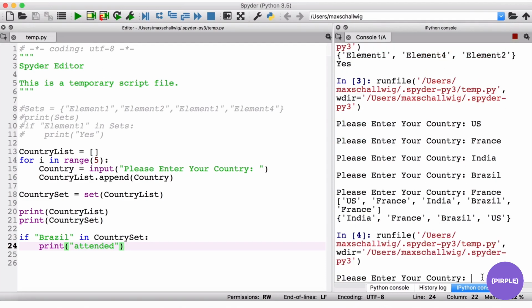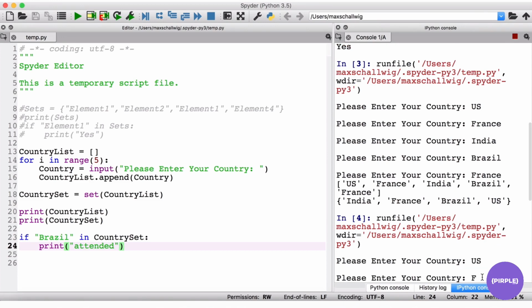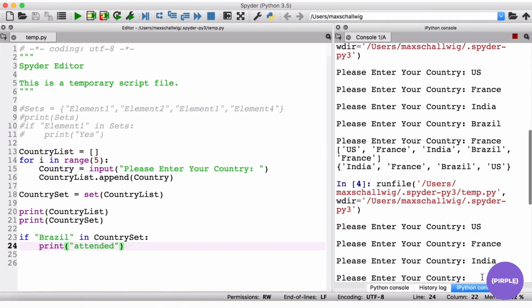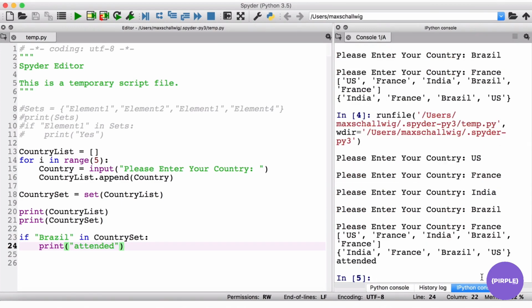Let's input our countries again: US, France, India, Brazil, and France again. And now we see our list that's printed from here, which we also can indicate because of the square parentheses. Then we see our set, which has the curly parentheses, which doesn't include the repeat elements, and also the order isn't specific, it's just mixed and matched. And then we check if Brazil is in country set. Yep, Brazil is in the set. And then we just print out attended.